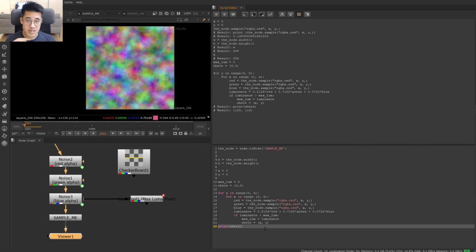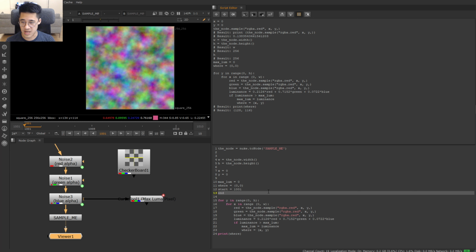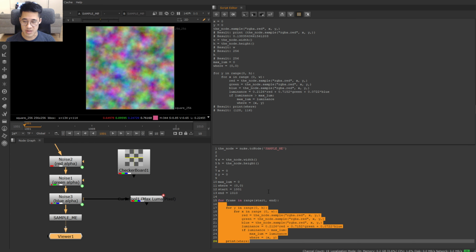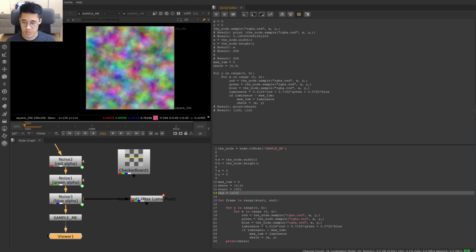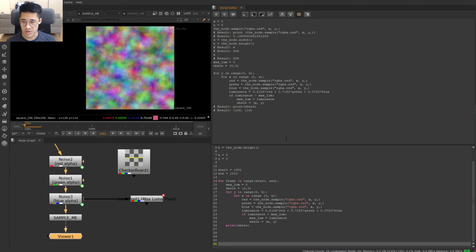So let's then extend this to just run across our frame range. So start equals 1001, end equals 1010. For frame in range from the start to the end, take all this stuff, indent and cross, and we should be okay, except for I've forgotten one thing. We need to reset it on each frame. So let's put that nearer to the top.